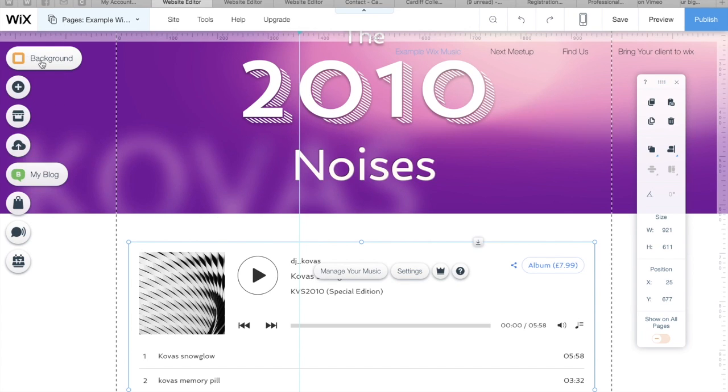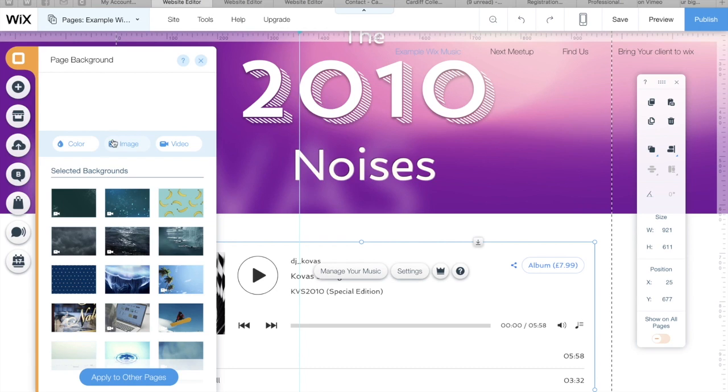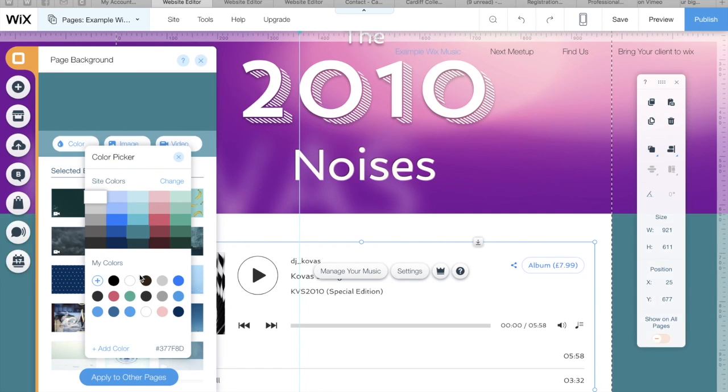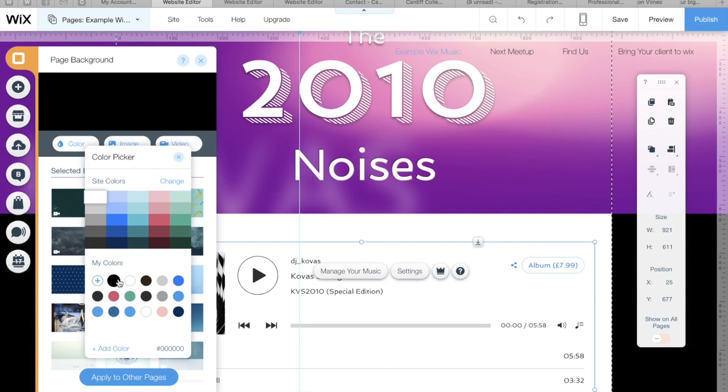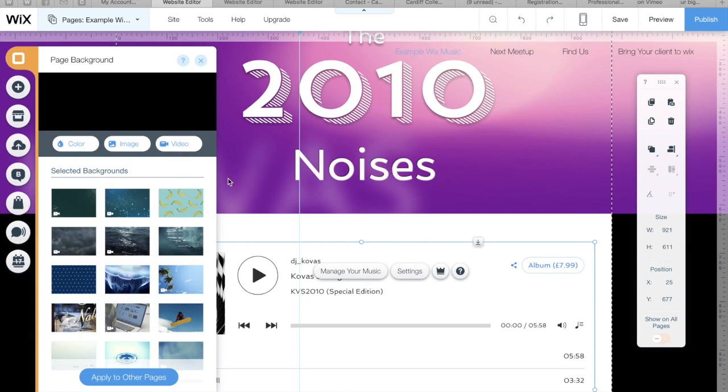So let's just make this page a little different. I'll change the background, make it black. I think that suits the mood of the music better.